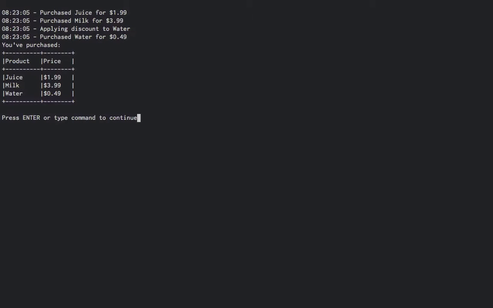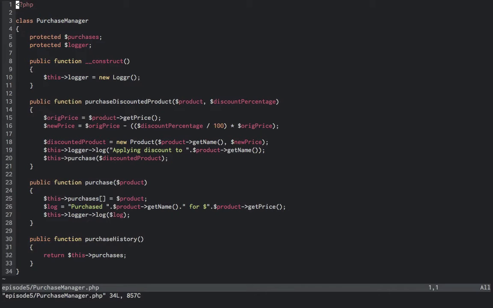When we give this a try, we do indeed get our table, but along with something extra that seems to resemble log statements. Let's open purchasemanager.php to see what's going on here. In the constructor, we can see a new logger instance being stored, then products are being added to the purchases array, followed by being logged by the logger instance. Our discount purchases also send a log message out alongside of the purchase log message.